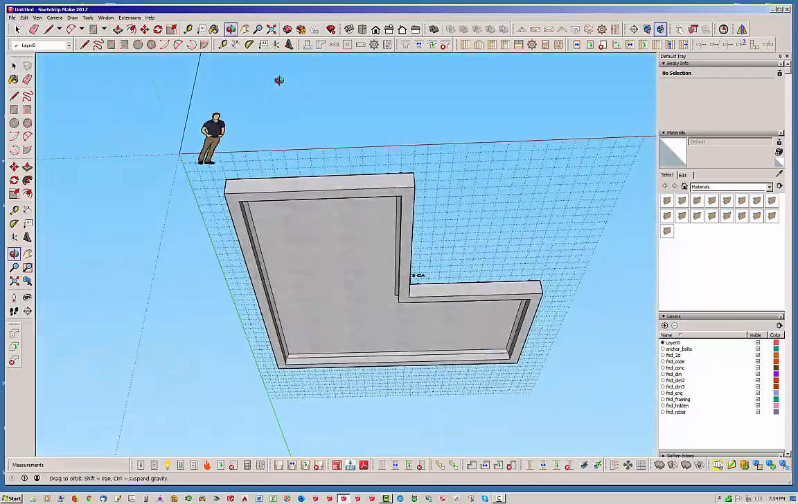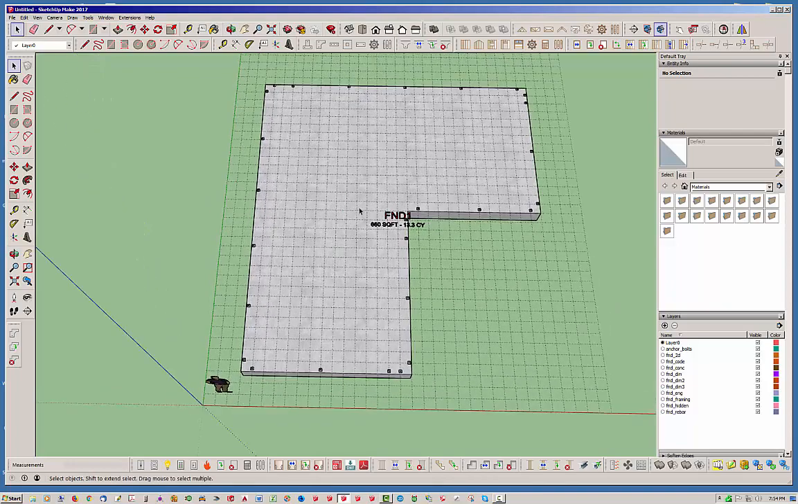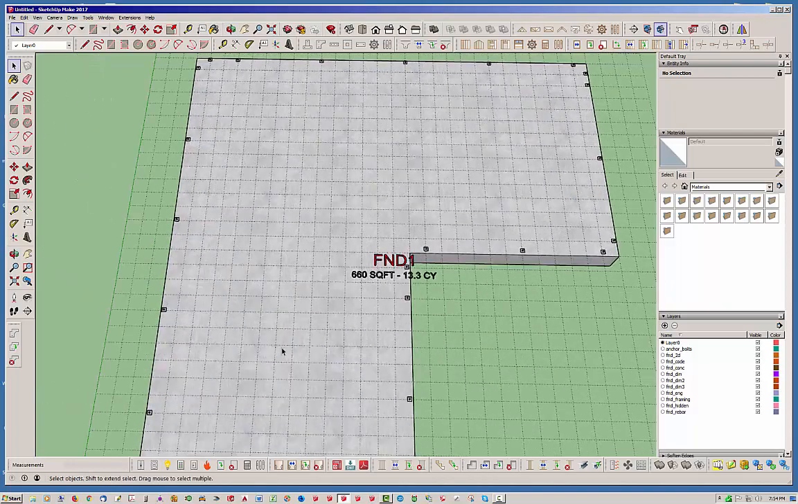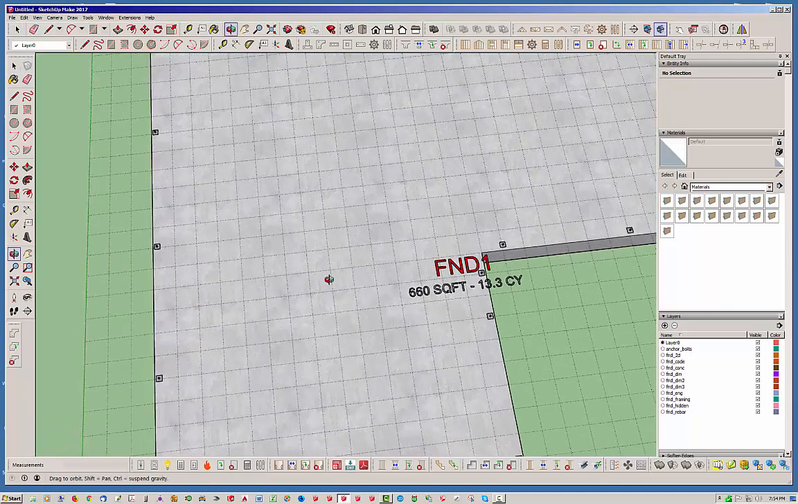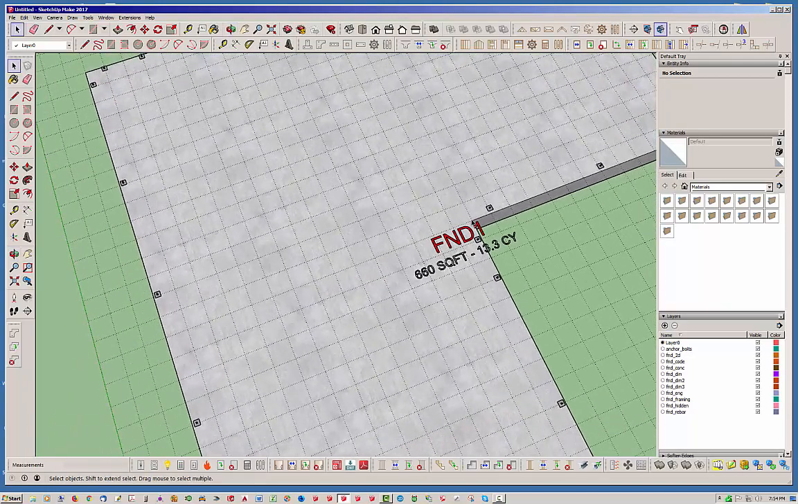slab on grade. You can see you've got the perimeter turned down footing. We're going to assume this is a garage here, and this is living quarters, living space. I'm going to stretch a footing across right here in line. The edge of it is going to be in line with this edge. So to do that, I'm just going to put a little guideline right here and right there, and then I'm going to put a line. Let's just throw one right there.